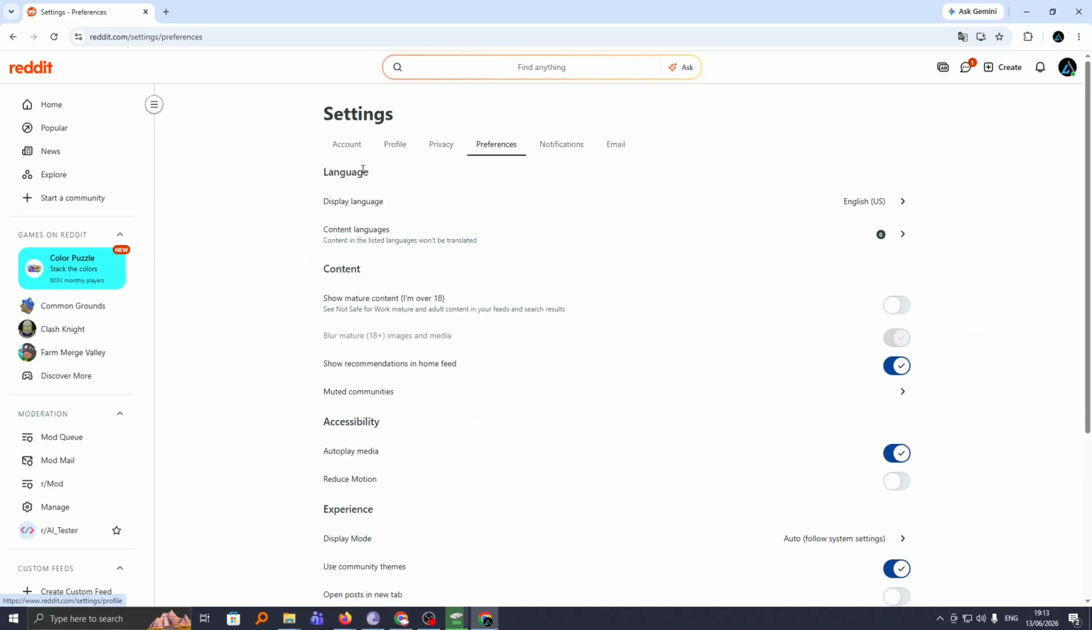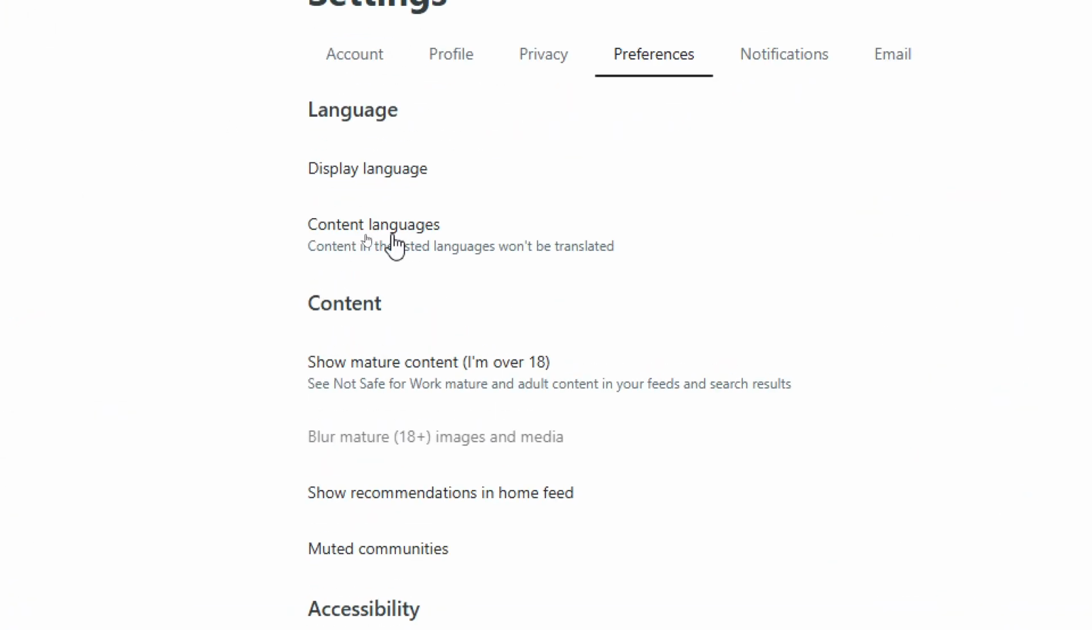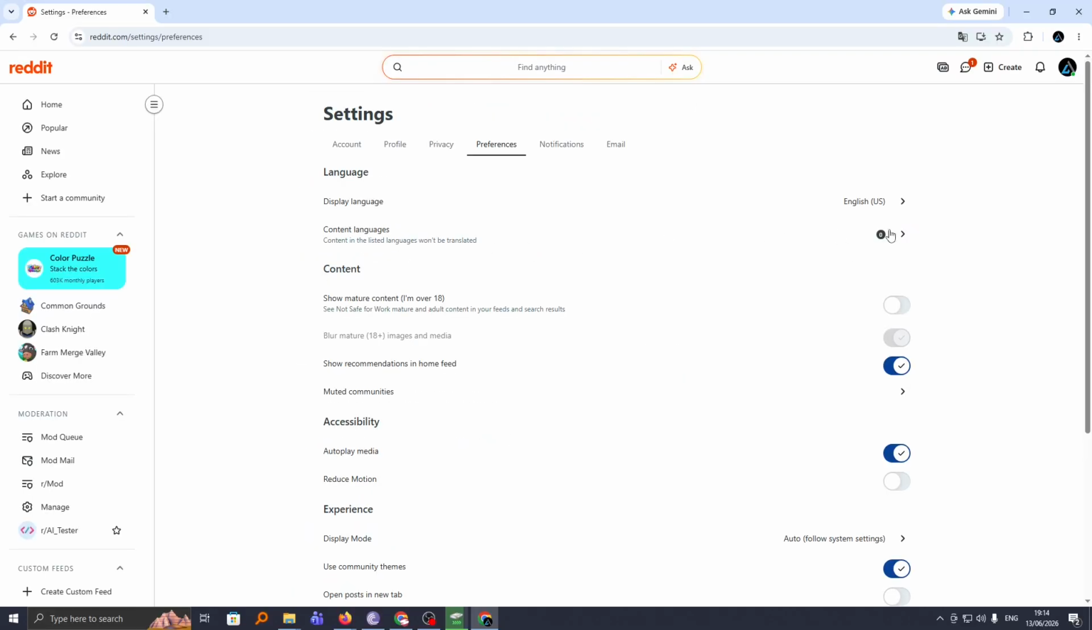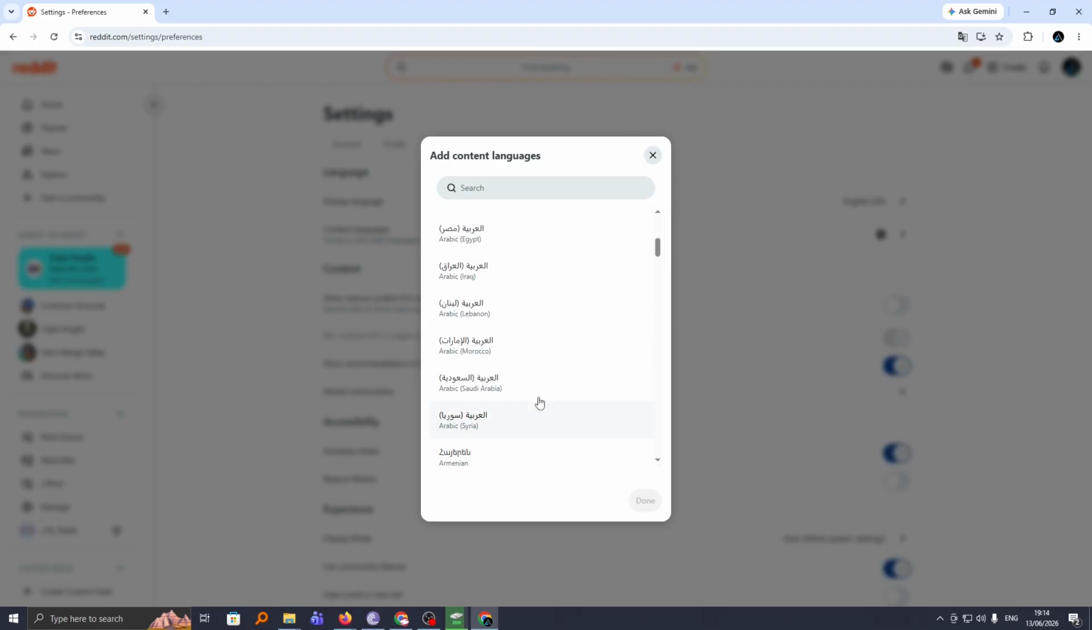Now here you can see under language you have display language. This is the language of communication and navigation, and then we have content languages. So we have quite a number of languages here, and you can see there are quite a number of them.